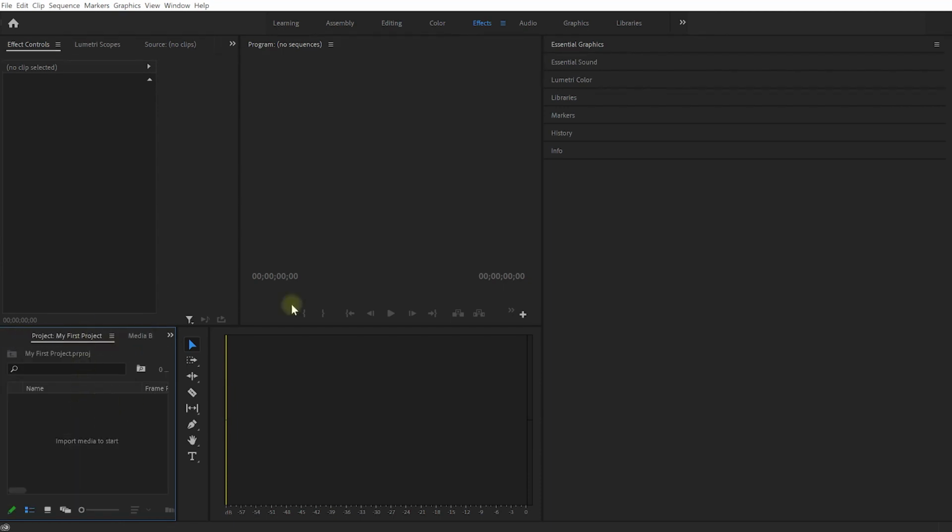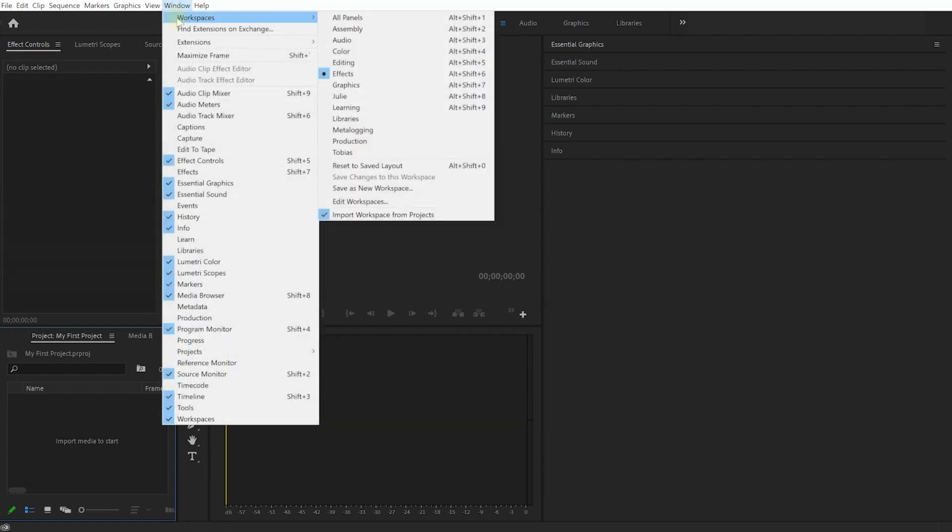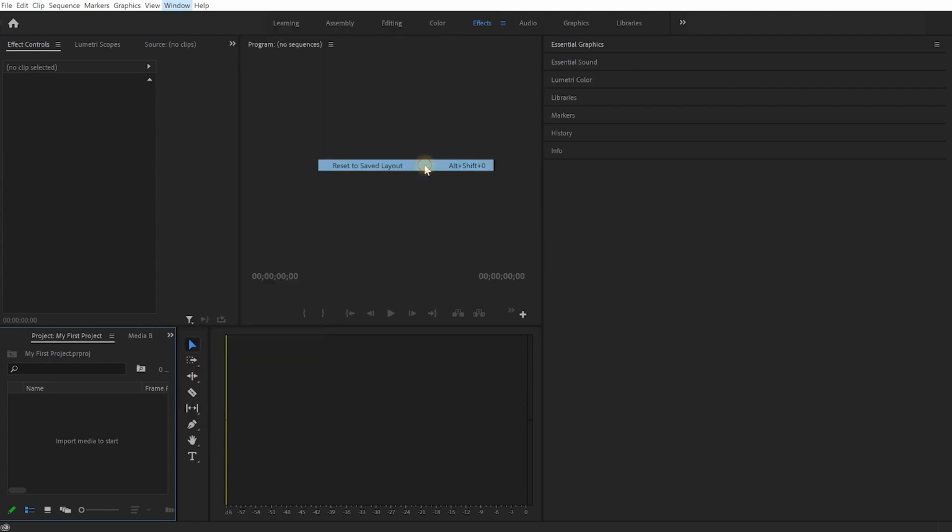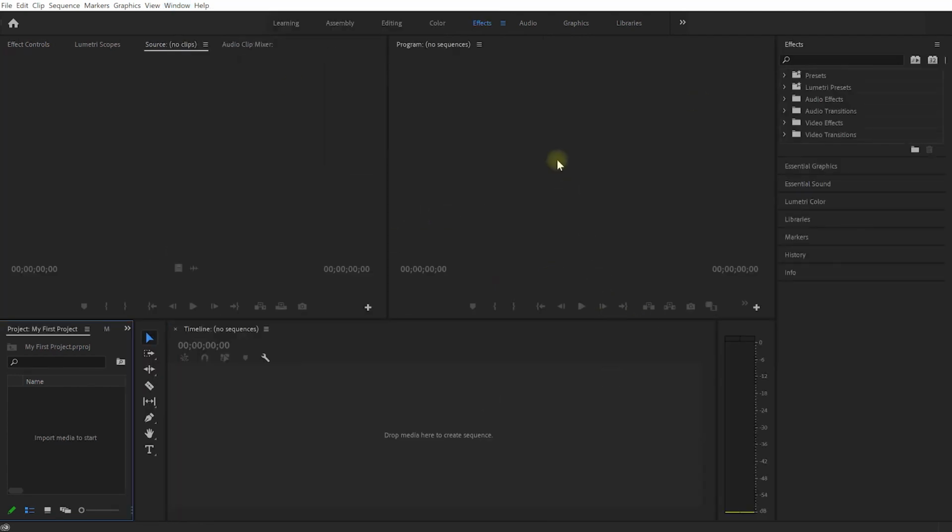Now, if you can't find a panel or you've messed everything up and you just want to return to where you started, you can always come up into Window, Workspaces. Over on the right hand side, you can actually select a number of different workspaces for editing, working with effects, working on graphics, or going through your libraries, or learning, or working with audio. Down at the bottom, you have a really handy function called Reset to Saved Layout, and if you select that, it's going to reset the interface to where you started.